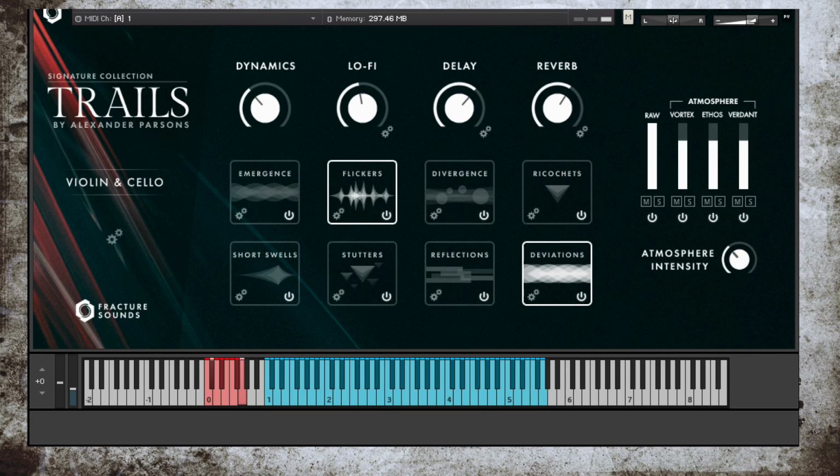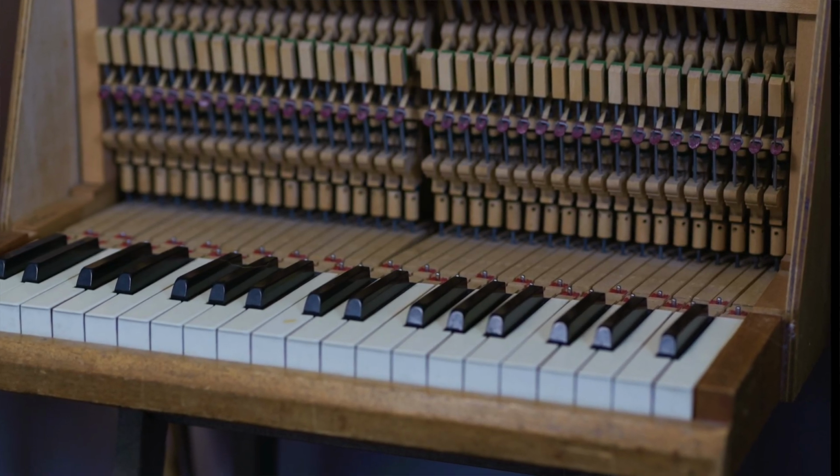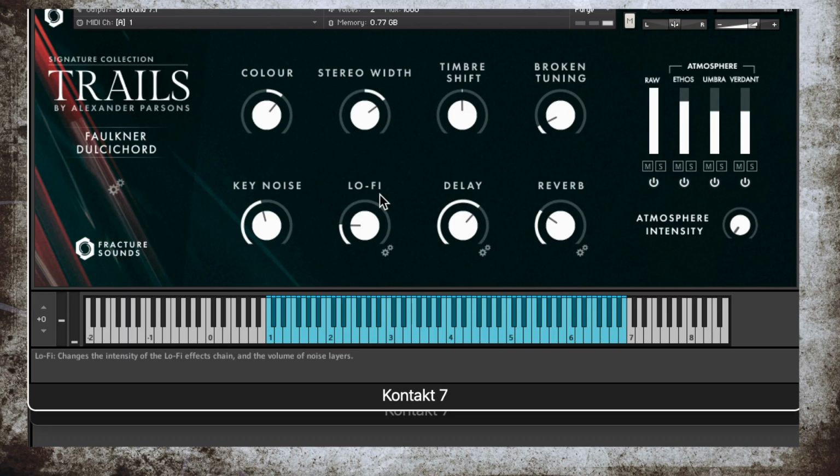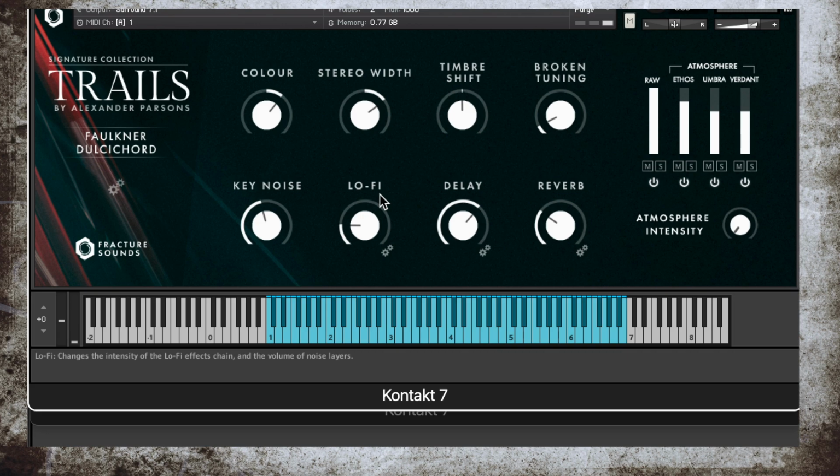But let's go on now for something completely different, the Faulkner Dulcichord. The Dulcichord is a unique little keyboard instrument, and I guess there aren't that many in existence. We're lucky to have this one. It actually ordinarily has a pretty narrow range.